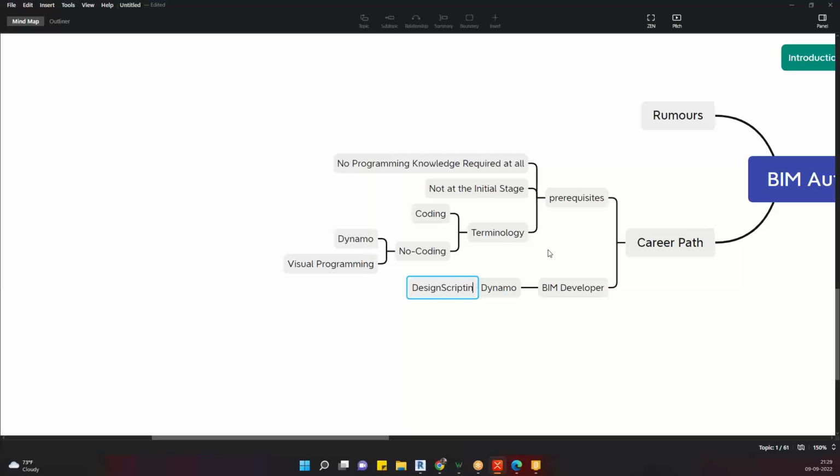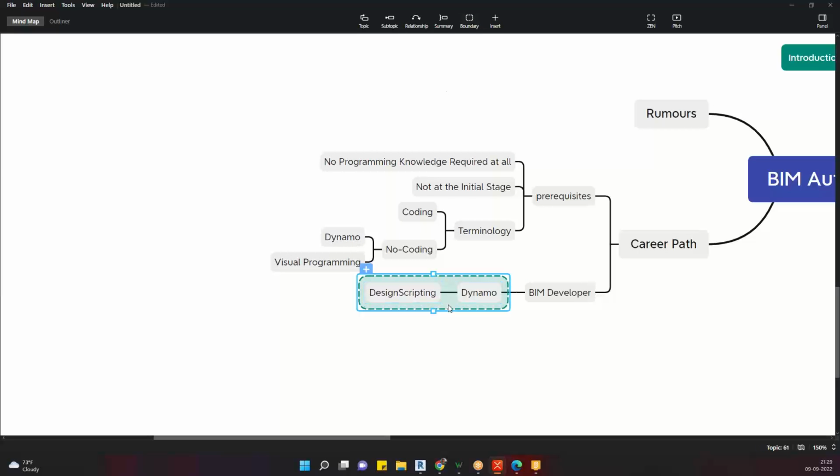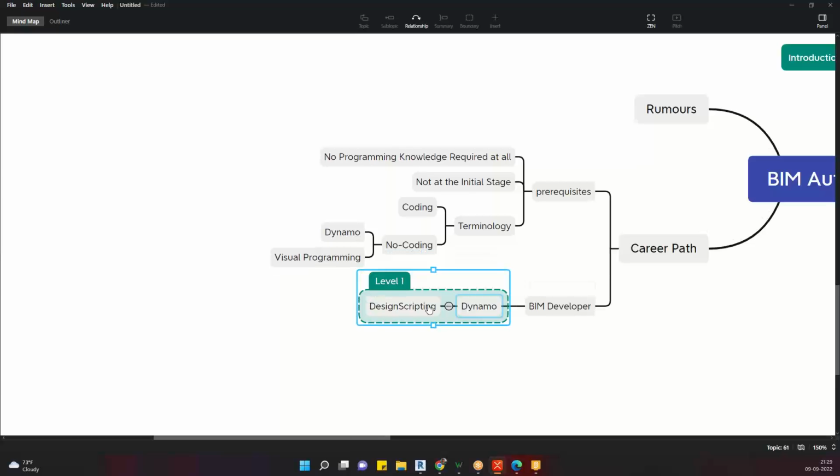There is a language called design scripting. What is this design scripting? In level 1, you are going to learn Dynamo and design scripting. So why is this in level 1 here? Design scripting is supposed to be in level 2 because this is a coding part.